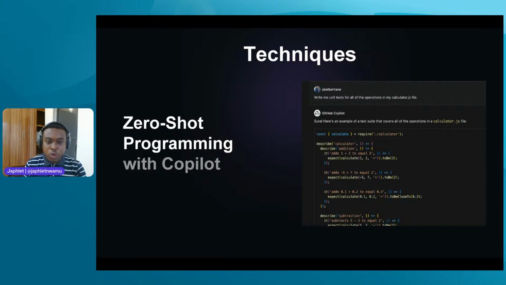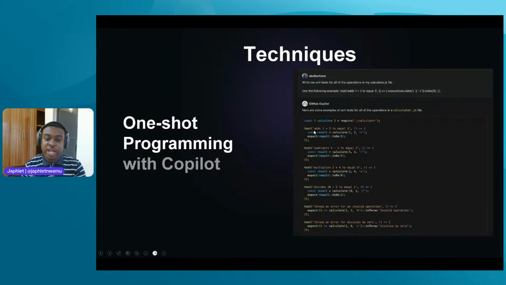So, for example, you can see that the prompter or the pilot of this solution has told GitHub Copilot, can you write me unit tests for all the operations in my calculator.json file? And what GitHub Copilot has done, as you can see, is come up with the code because it understands the task. But we can take this a step further by giving an example.